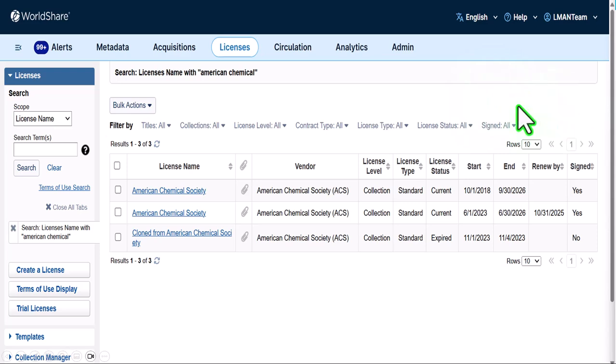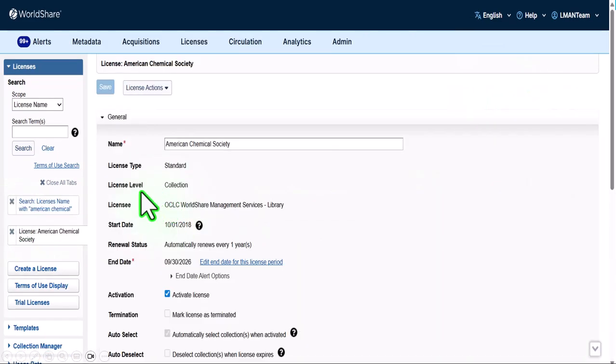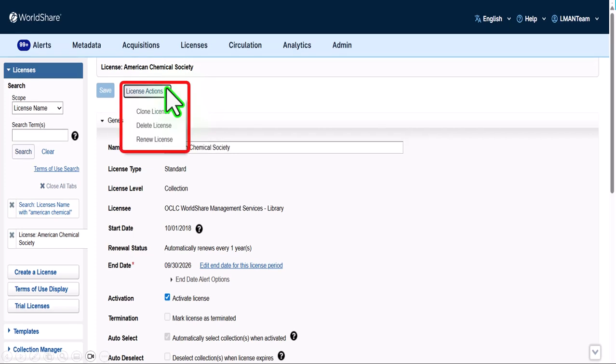After finding the license you are searching for, click the respective link to open it. When you open the license, you can then edit the fields that allow changes and save it. Another option you have here is under License Actions drop-down menu. You can either clone this license to apply changes to the fields that don't allow editing, such as the license type. You can delete this license, or you can apply changes on renewal dates.